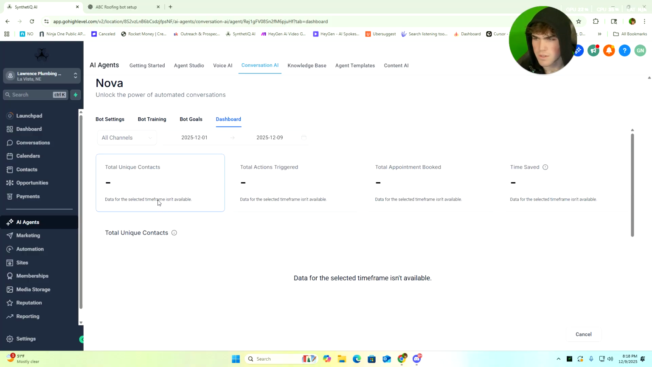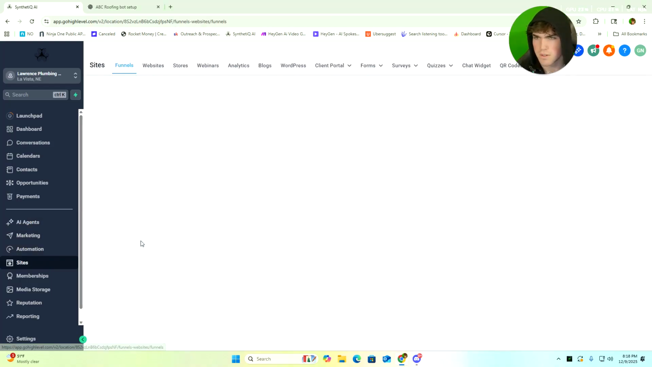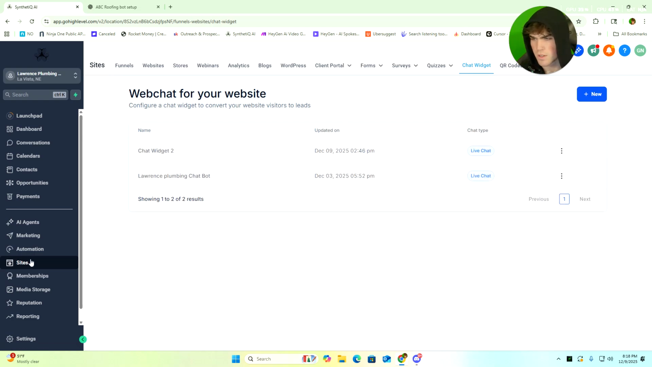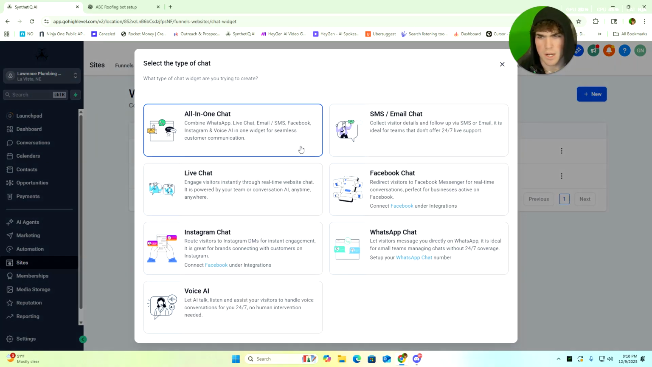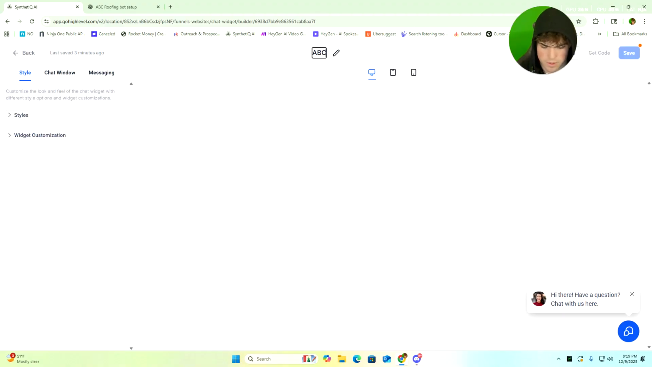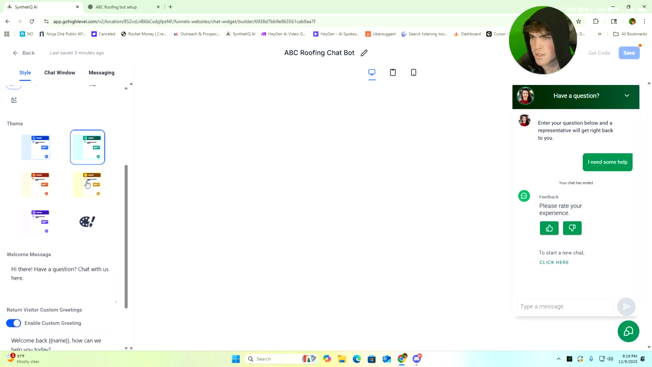All right, now we're going to go ahead and connect your chatbot to your website or your funnel. This part's pretty easy. You're going to want to go to the sites on the left sidebar, go to chat widgets, create a new chat widget. Make sure you're selecting a live chat. A live chat is specifically for the website or funnel. Perfect. We'll just call this ABC Roofing Chatbot. There you go. This is where you can make all the customizations. You're going to go to styles.